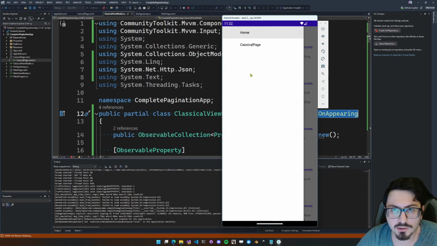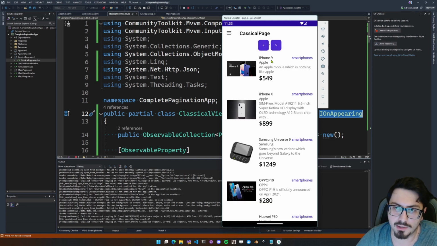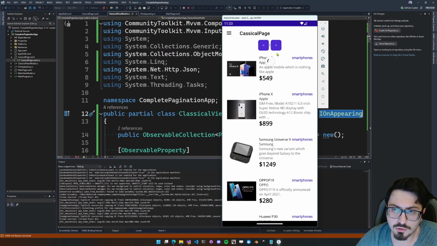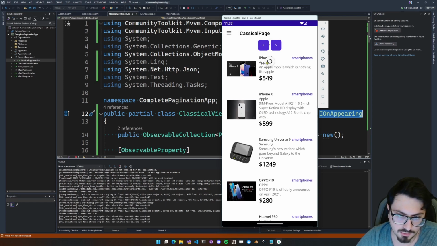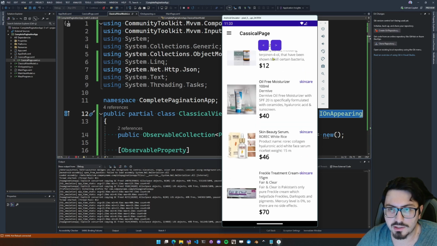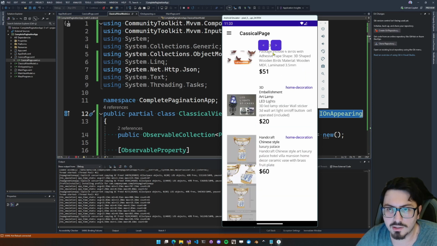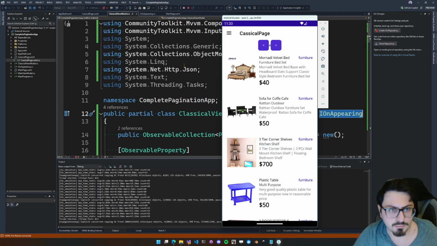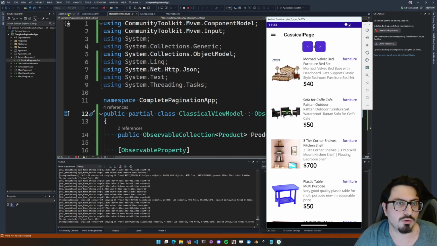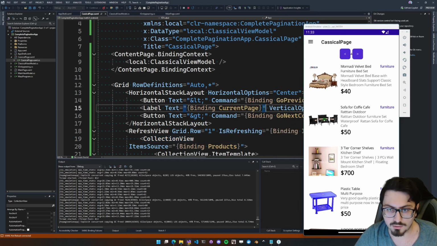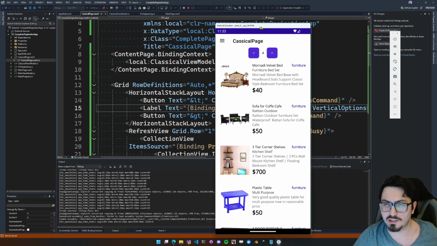This is home page, and this will be classical page. So you can see this is only the first page. If I want to go to the next page, I can refresh, of course. If I want to go to the next page, you can see the next page is loaded. I can navigate through pages by using these buttons. It's so small, maybe we can use some margin for our text. Yeah, this is much better.